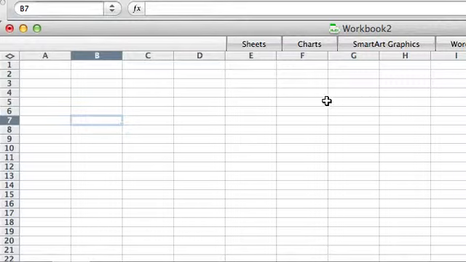Hi, in this session I'm going to show you some basic features of Excel, including some tips for helping you with productivity. In another session, I'll go over some of the more advanced features of the software.